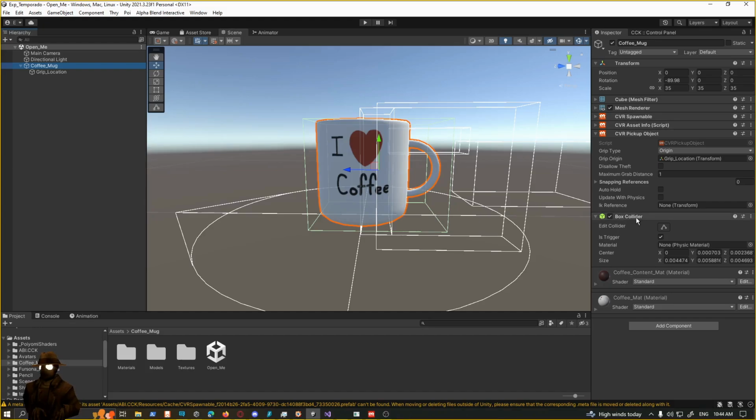So, first things first, a box collider. A box collider is needed to have the prop be able to be pick-upable. Now, obviously, there is some concern of the prop potentially pushing people around. So to mitigate that, you can just enable the is trigger, which will fix that for you.